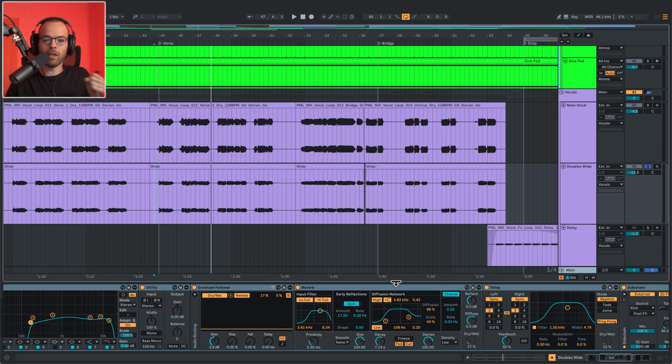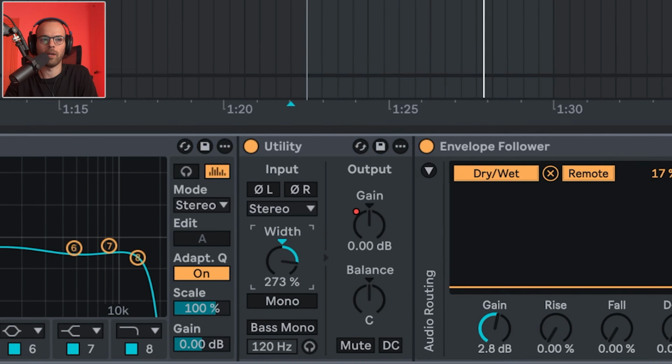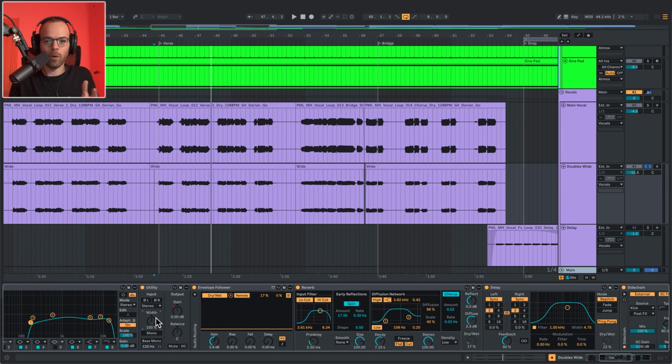We have the same processing for doubles, and you can even sometimes make your double a little bit more reverby or delayed to make it a bit fuller and a bit deeper as well. But the key here is to make your doubles wide, so you can do this with Utility, just going a little bit bigger on the width, and also doing some formant shifting on the vocal just to make it a little bit different from the original, giving a different sensation to the original vocal.